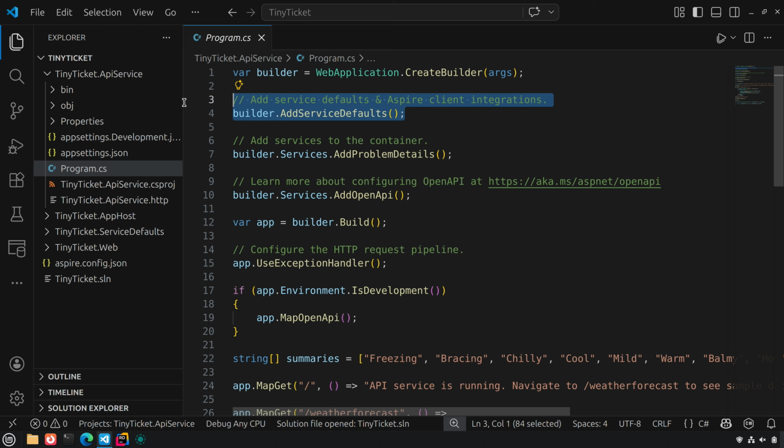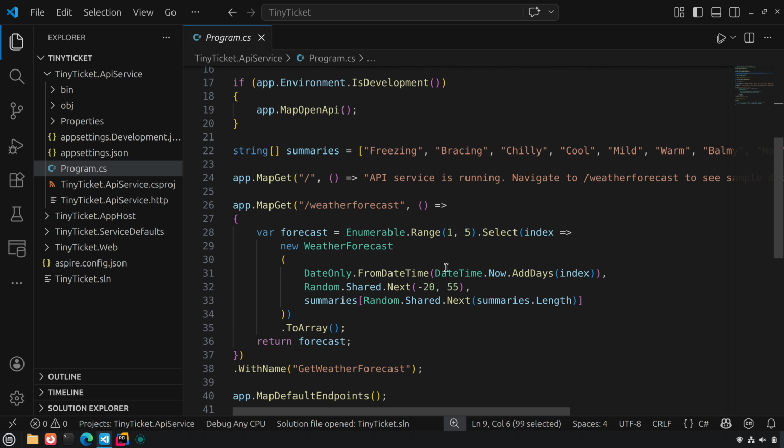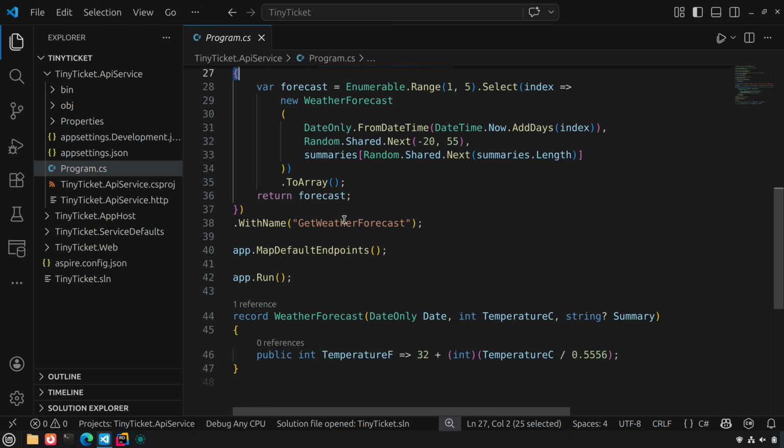So there's our service defaults right there for adding health checks and telemetry, etc. And then we have our configuration of OpenAPI. And then right down here is our only endpoint, weather forecast. So that's it for the API.